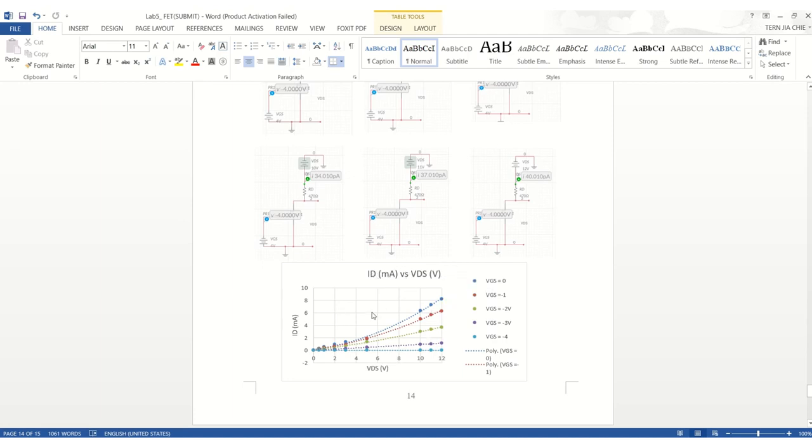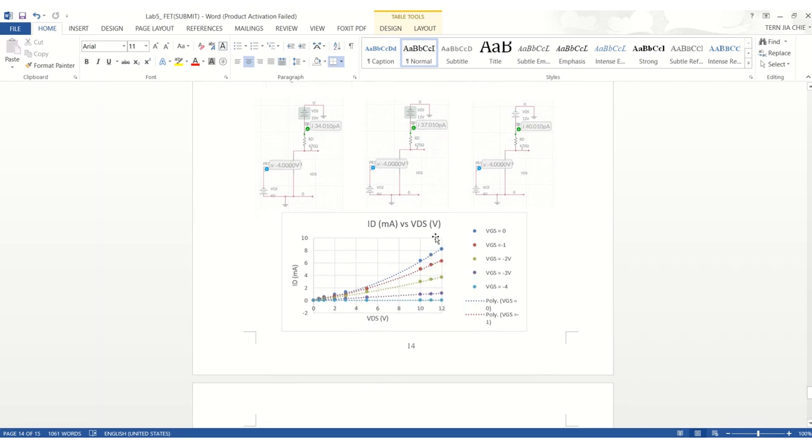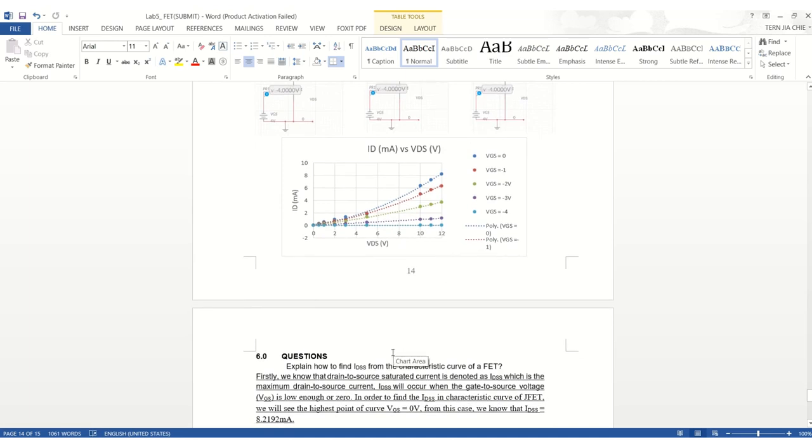From this curve, we can actually obtain the saturated drain to source current. We can obtain it from VGS equals 0, the highest point here. This is the saturated drain to source current. In this case, the saturated drain to source current is 8.2192 milliamperes. So that's all from my group.